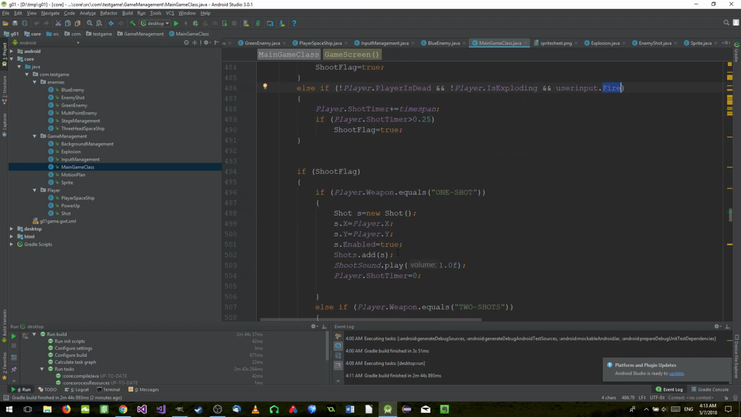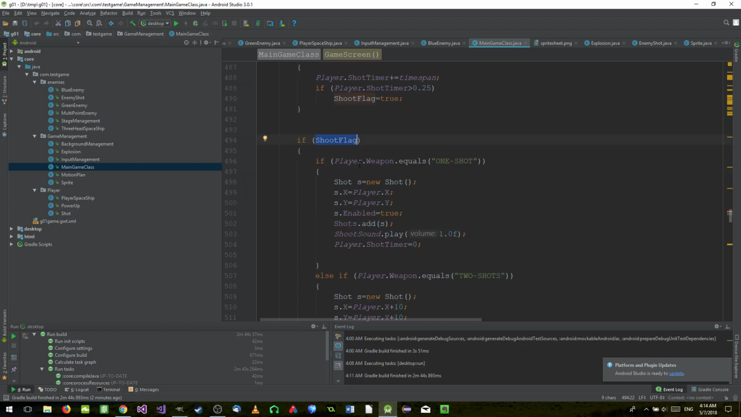Okay, very straightforward. Now, if we want to shoot a bullet or a weapon, we will check the weapon itself. So for the player class, I added a string value called weapon, and it will contain the default value one shot, meaning that the player can fire a single shot at a time. Okay, so here if we have one shot, just define a shot and add it to the list of shots and continue your game.